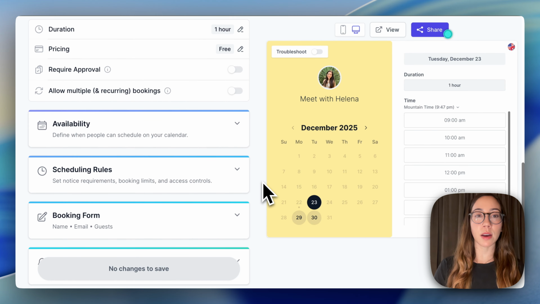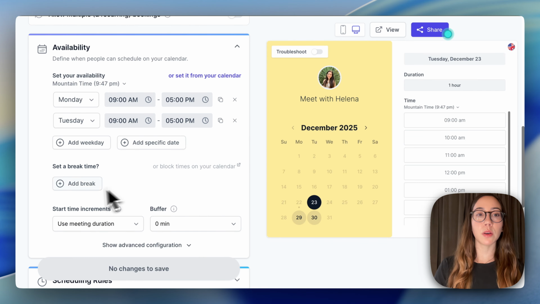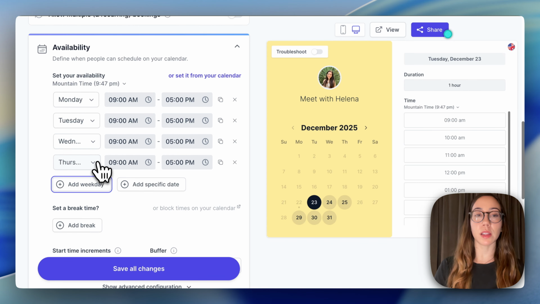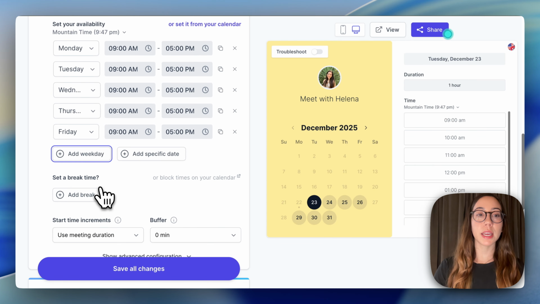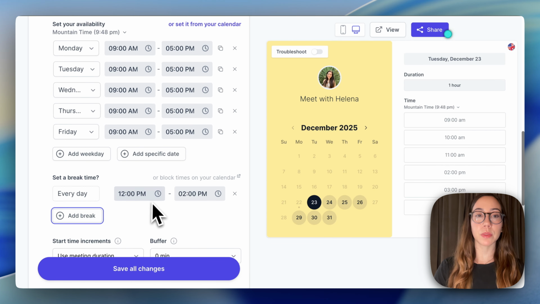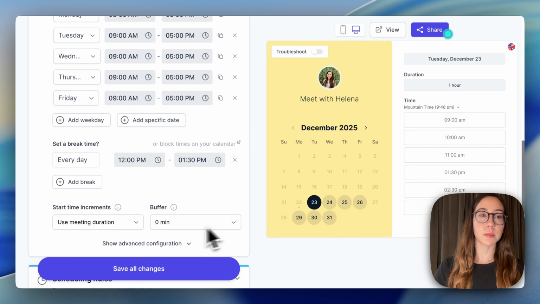Next, we'll scroll down to the availability section. This is where we can add our weekly availability. So these are times you're generally available to meet during the week, as long as they don't conflict with anything on your external calendar. We can add a daily break time. So this can be for lunch, for instance.